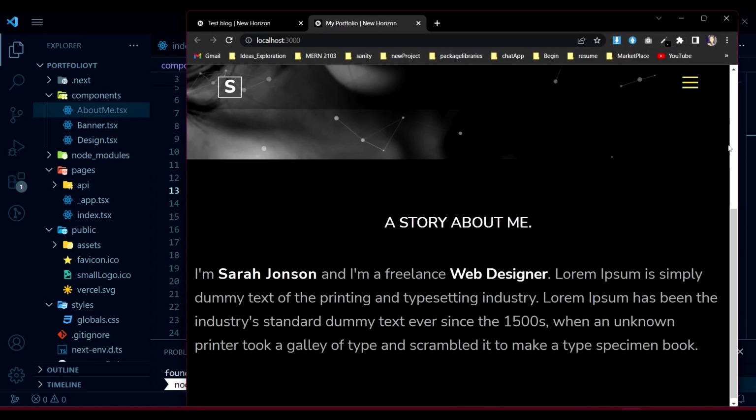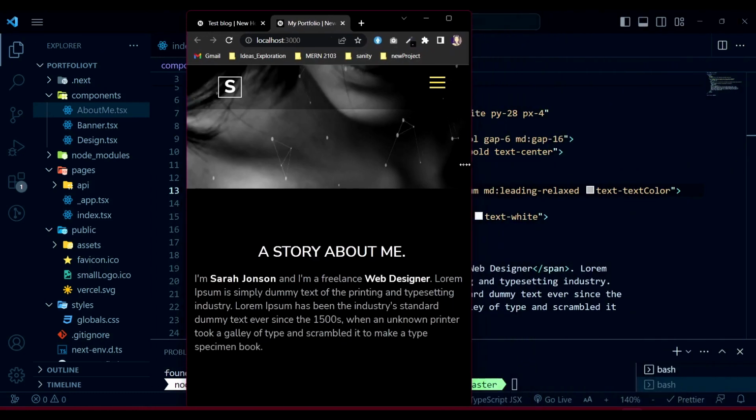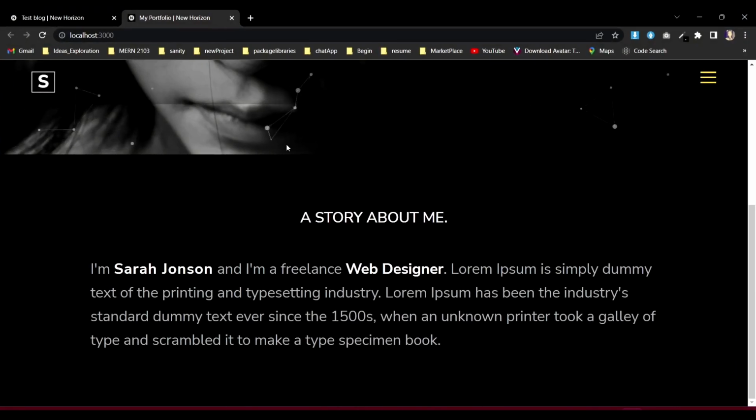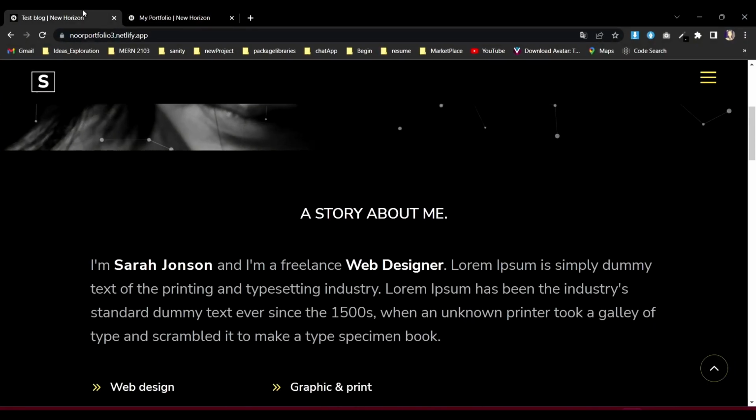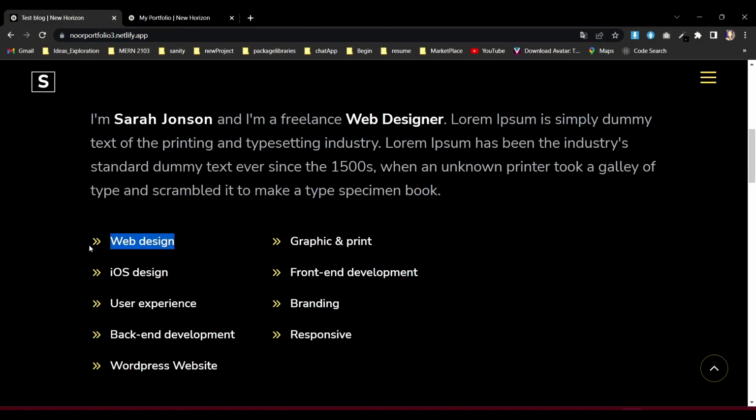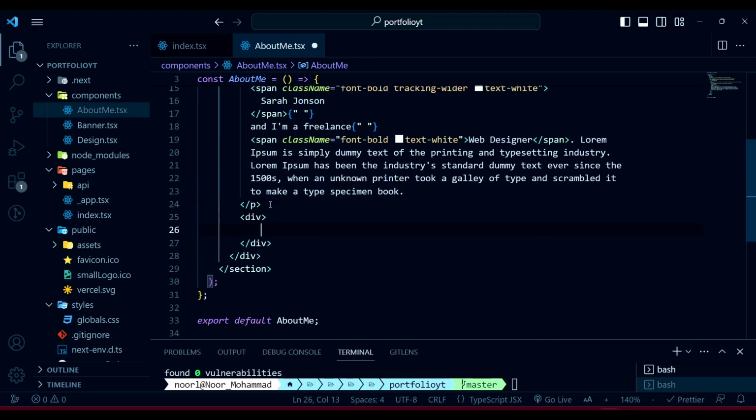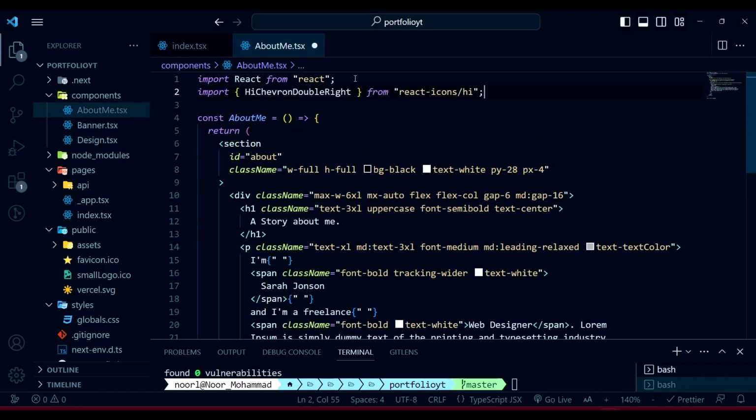So now if we go to a smaller screen, the text is getting smaller and it looks perfect. After that, we need to create the designable portion, which will be the web design, and one icon will be there. So after that p tag, I'm going to create a div, and inside the div we can create that one. We need to implement that icon over here.